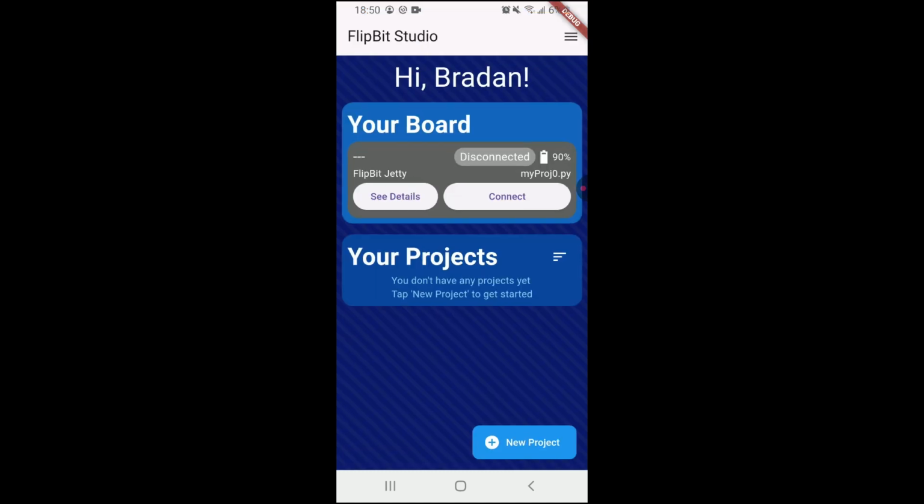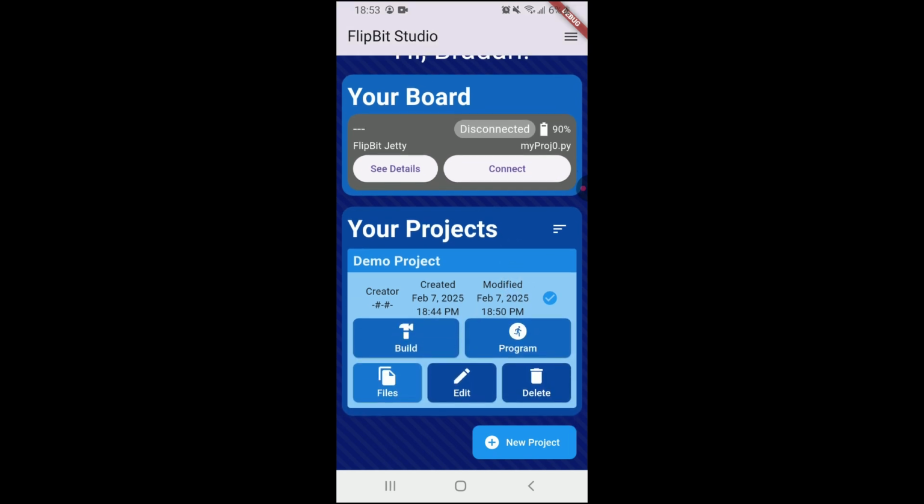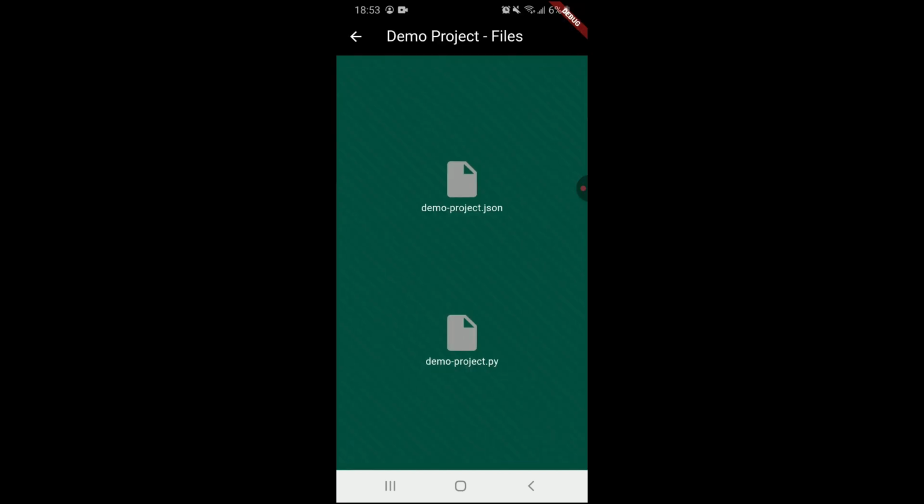So we're going to save and close. And now my project has appeared in the projects list. I can click on it and build my project. This is going to convert everything we just wrote into MicroPython. And we can view this MicroPython file by clicking on Files and demoproject.py.